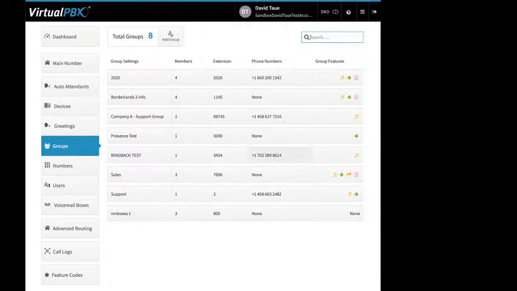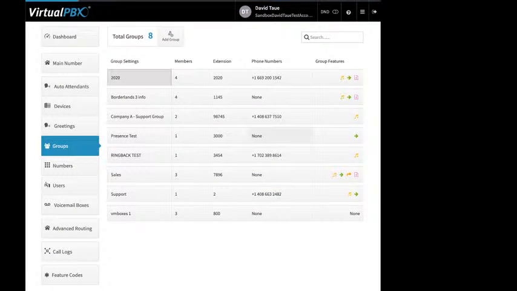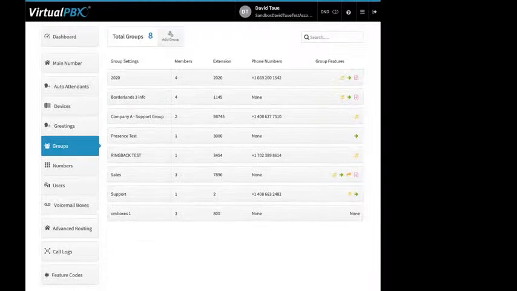Groups, shorthand for ring groups. If you click add a group, you give it a name, an extension number, and you click and drag the people you want to be in the group, and you will click on create group. Once you've created a group, you can click on the name. You can always change the name. And then you have the group call attempts. Basically, for the inbound caller, how many times are they allowed to ring through to try to reach one of your staff members? You got little up arrows here to the right, so you can change that as needed.